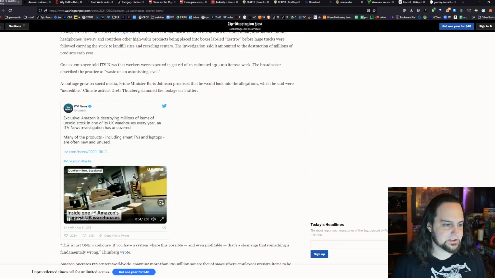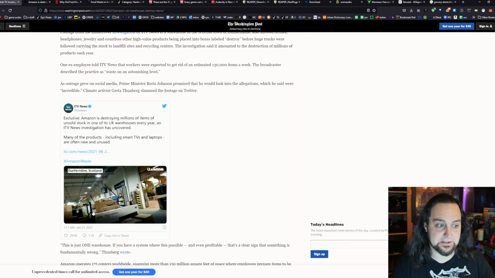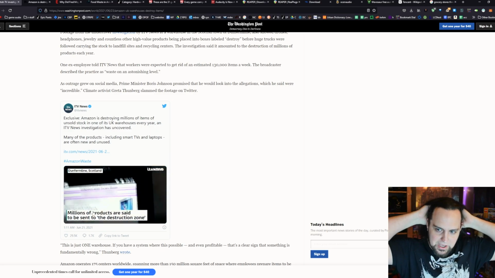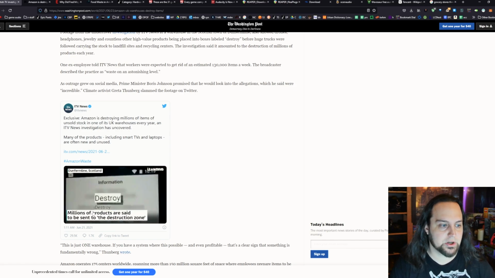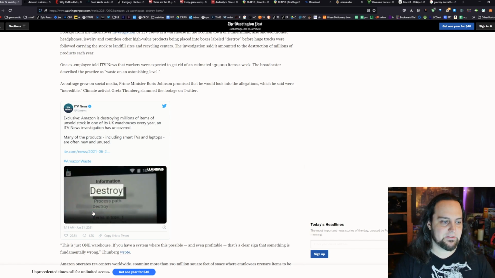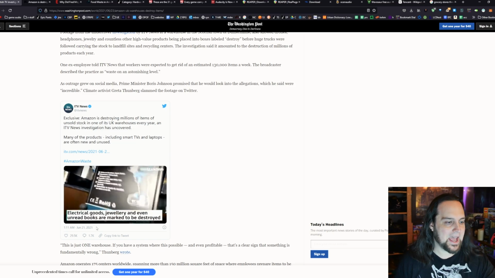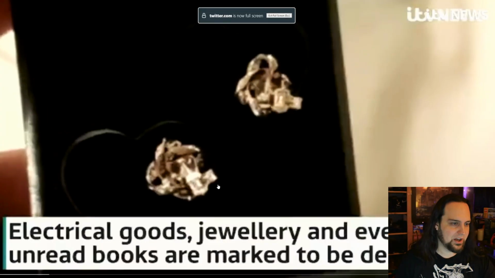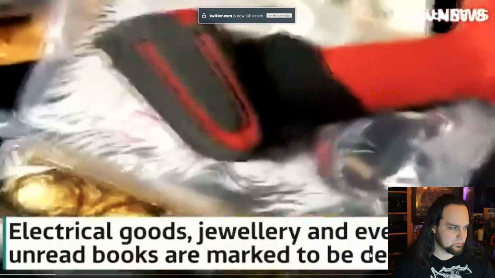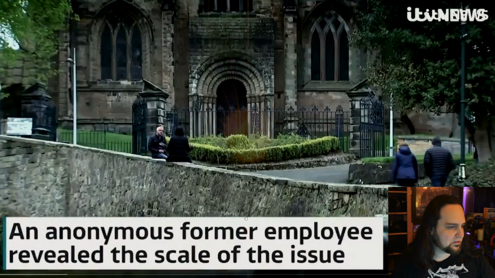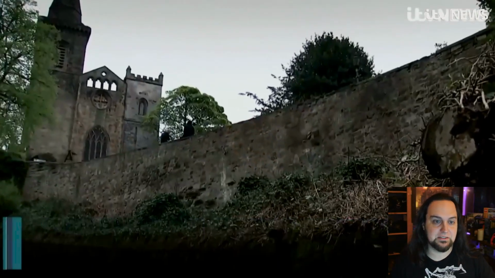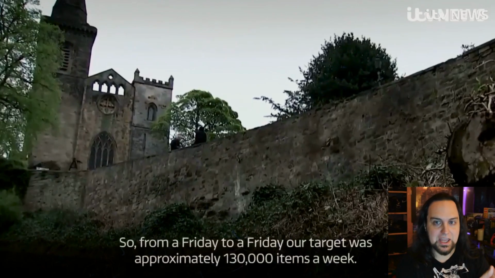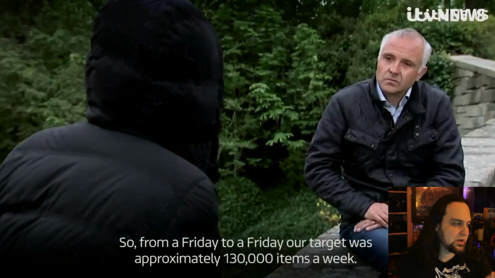Inside the warehouse are millions of items, and this is just in the UK. I would not be surprised if they destroyed hundreds of millions of items since they've existed. The items get tagged as destroy, as you can see here. They're labeled as destroy, and they're not supposed to keep them. You can't keep these items, and you cannot donate these items.